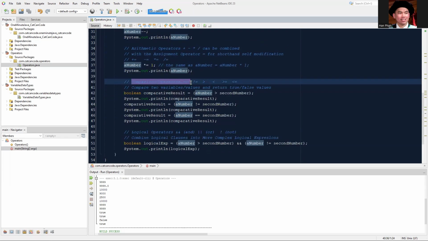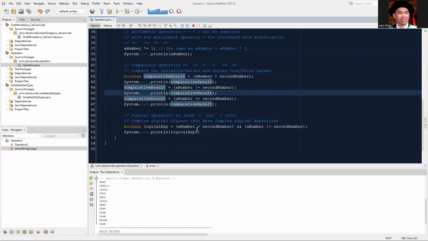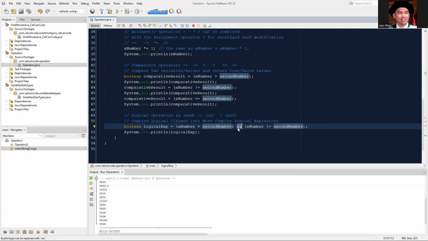The comparison operators equal, not equal to, greater than, less than, greater than or equal to, less than or equal to can be used to compare two variables and or values and return the true false values, which can be stored in a Boolean variable. You also can combine multiple logical clauses into a more complex logical expression using the logical operators and, or, and not. For example, this slide combines two clauses using the AND logical operator.